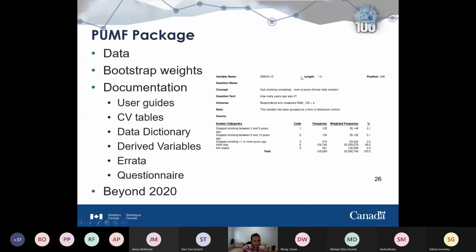And that's my last slide for this presentation. I want to talk about the pump package next, what's available with it, so the data, the bootstrap weights, and the documentation. And I'll show you the Beyond 2020 files that are available with it. And then I'll jump into some SAS and how to produce some statistics with 2 different methods in SAS.